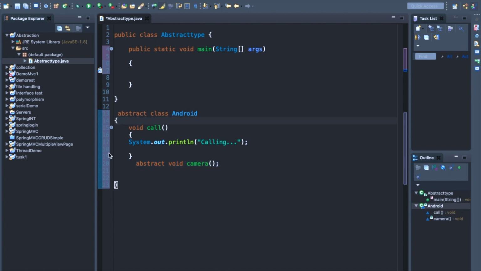Okay, so this is the first point. Any class which has an abstract method must be an abstract class. But vice versa, if we have a class which is abstract, it is not necessary that it has an abstract method. These are the first two points we must remember in order to learn abstraction.